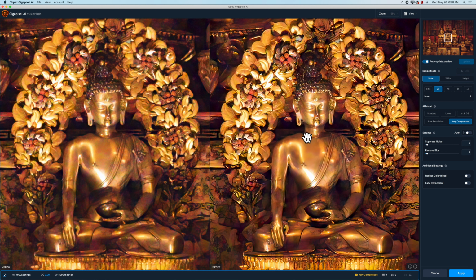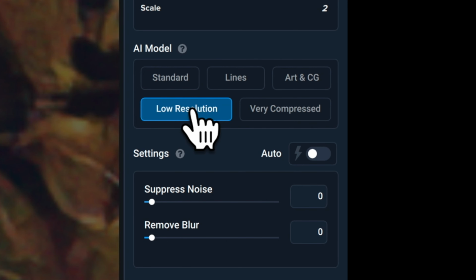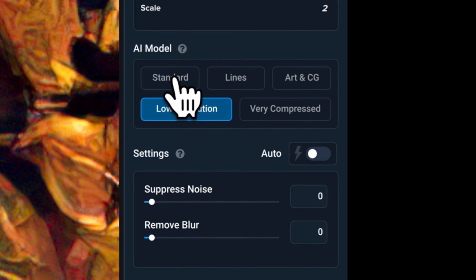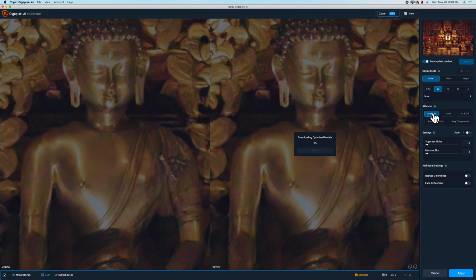Now, as we look at the various different AI models for upscaling, I usually like to start out with my favorite AI model, which is the very compressed model. But feel free to look at some of the other models. So low resolution, we can look at that and see what the quality of that's like. And then I also like to go back to the standard model as well. The models that are reserved for line art can be chosen with lines. And then art and CG is great for upscaling either artwork or computer graphics images.